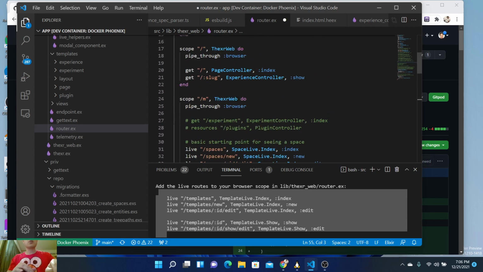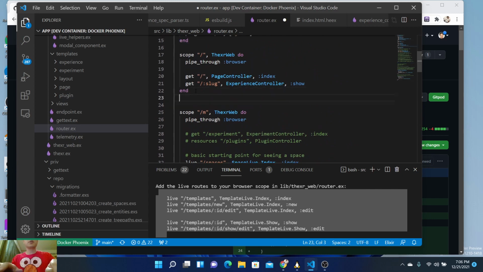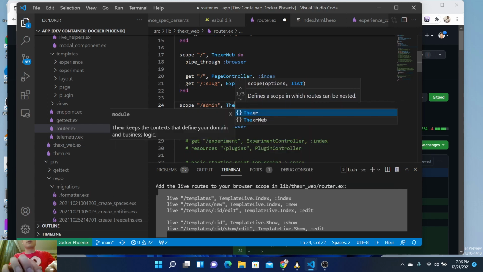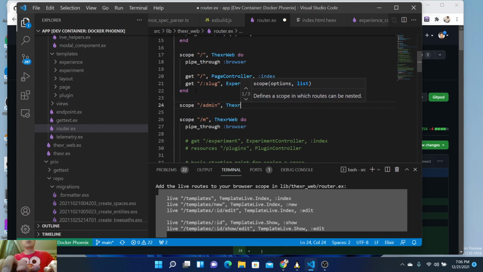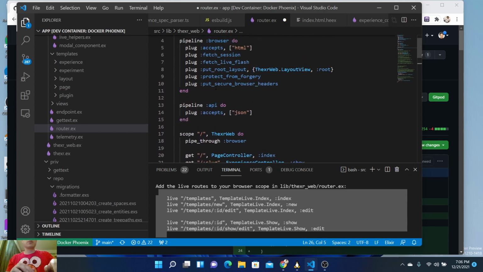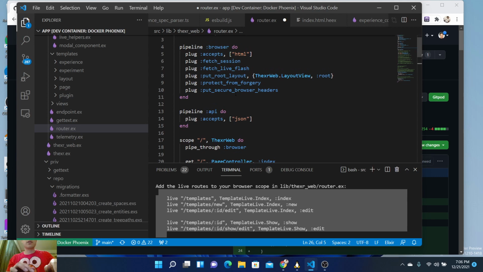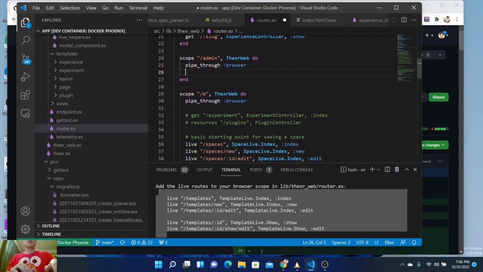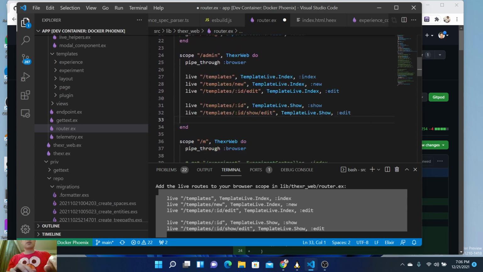So we'll say scope, and we'll put it up here and copy it down so I can put it at the top of this. Scope admin, the XRWeb do, and we'll pipe this through browser for now. What does browser do? Browser does all of this stuff. Fetch session. Sure. And we'll paste this. So this is all about managing templates.